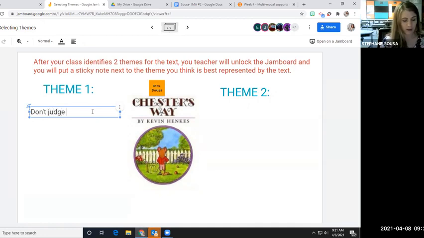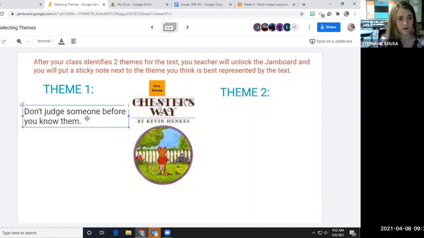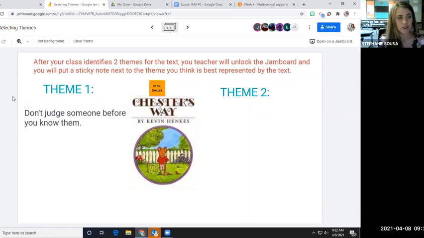Don't judge a book by its cover. Don't judge someone before you know them. Okay, also known as don't judge a book by its cover. Chester and Wilson judged Lily and thought there's no way we'd like to be friends with her. And then once they got to know her, they found out that wasn't true. So don't judge someone before you know them.